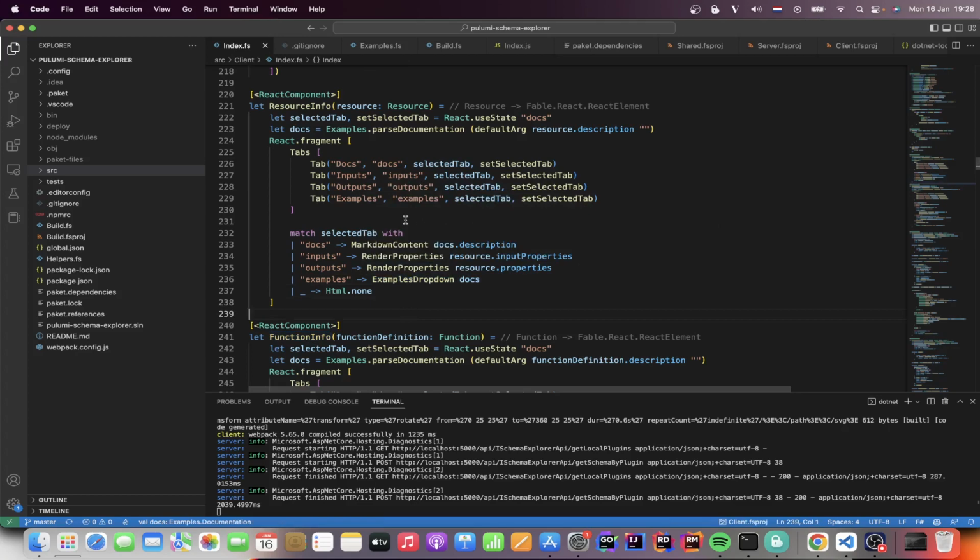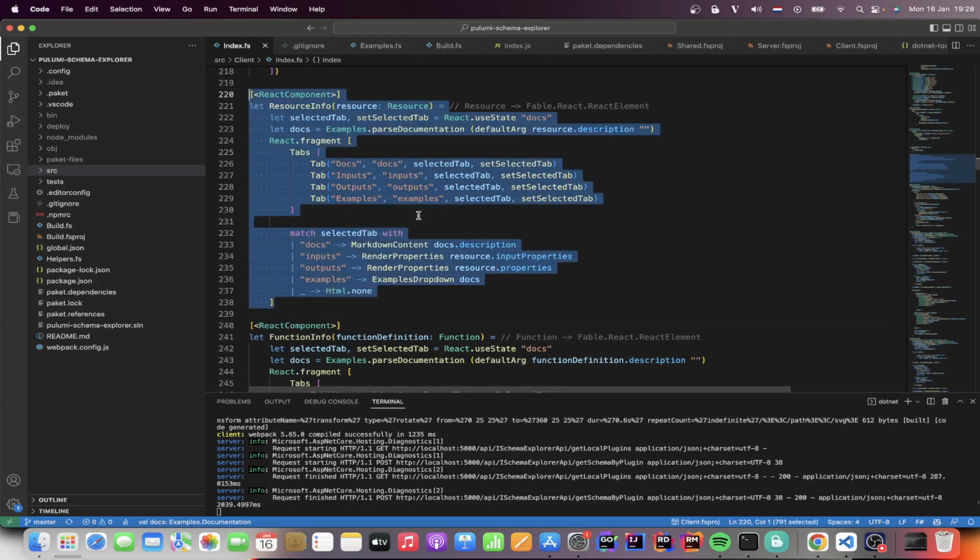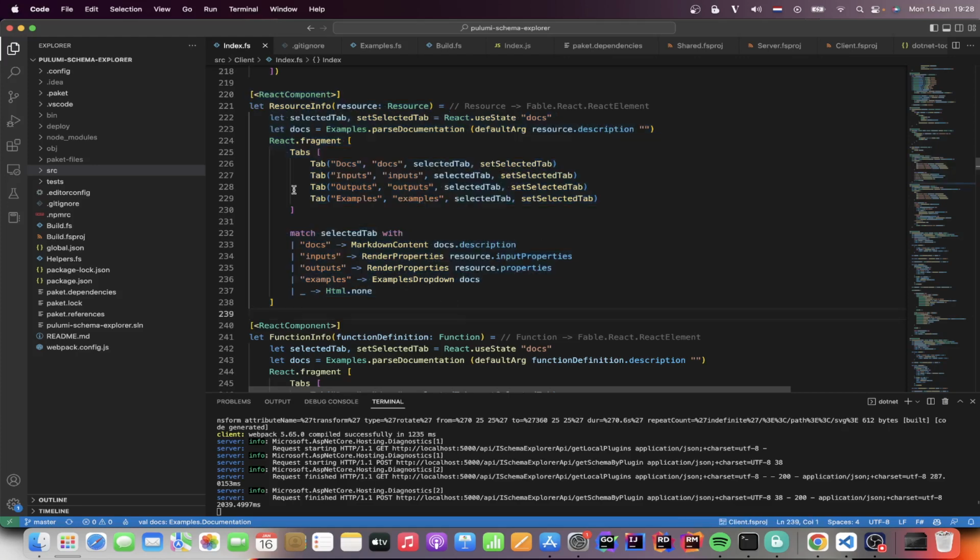I've also gone ahead and refactored the tabs a little bit, so now they look like this. I don't know about you, but I really like how they turned out because this is really simple, and I've done this across every example where we have tabs, so that's nice.